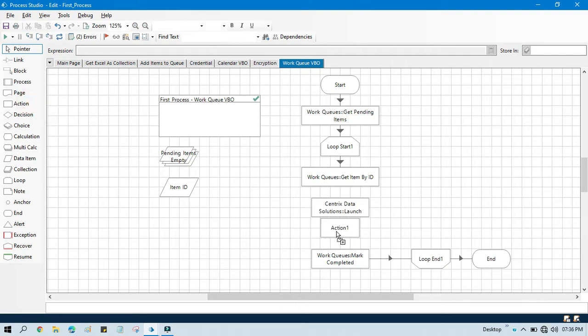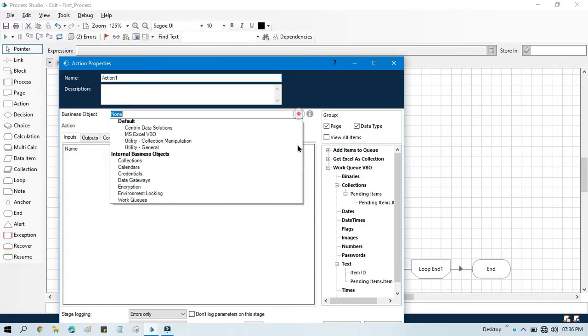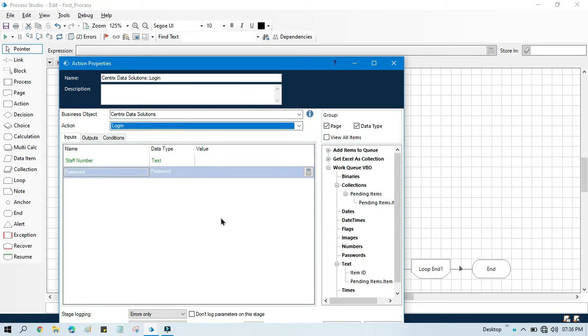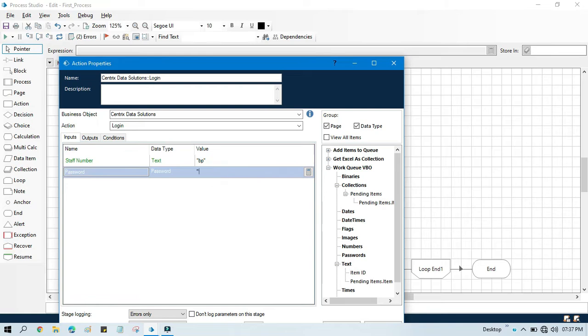So I will take another action. This is the first action to launch that application, and this is the second action which is for logging into that application. Double click on that, select that business object and click on login. Now here in the inputs we need to pass two things: first, staff number, and second, password. It means username and password to log in into that application. So this is the username, the staff number, and here this is the correct password.